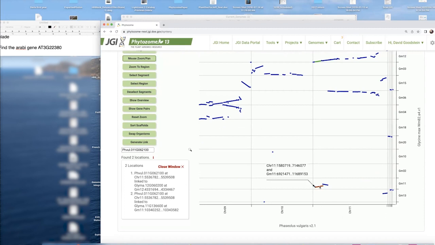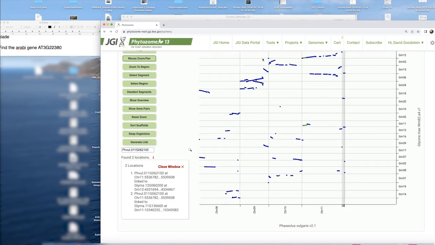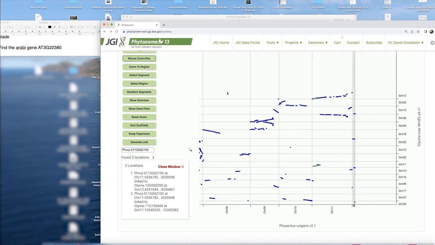There's a syntenic block with soybean chromosome 11. That's here in green. And there's another syntenic block with soybean chromosome 12. So those two are selected. Let me grab a little bit more of the area around there, and so I will select a region.